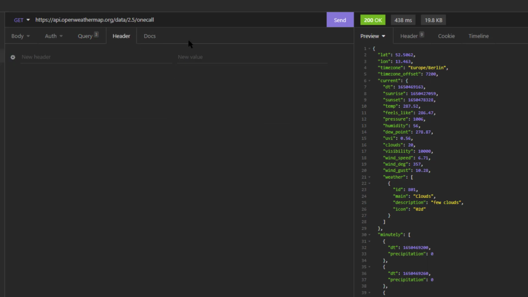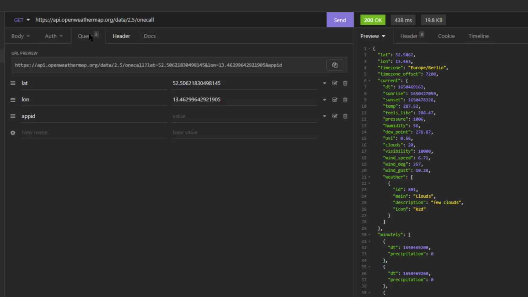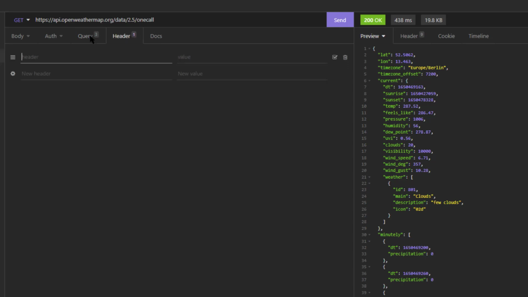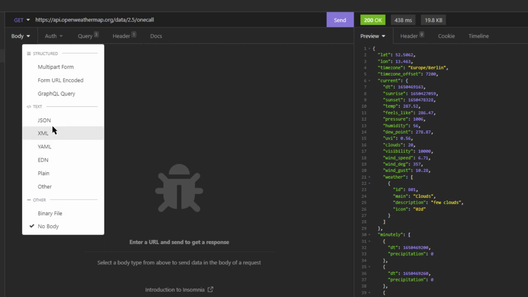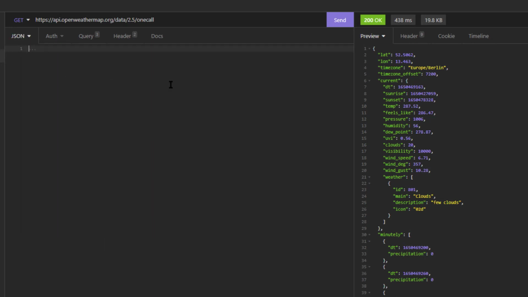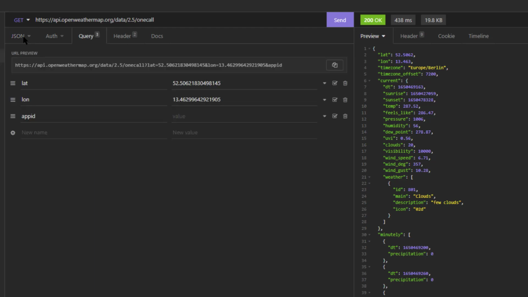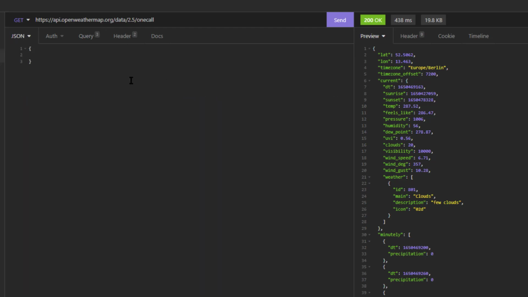There's also a header available here, and there are some APIs which want, for example, the app ID, the token, in the header, not in the query itself. Some APIs also support a body, which could be a JSON body, which you can enter here as normal JSON format, but it depends on the API if it is supporting that or not.